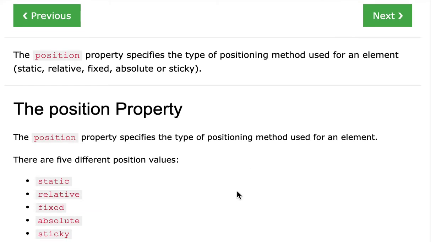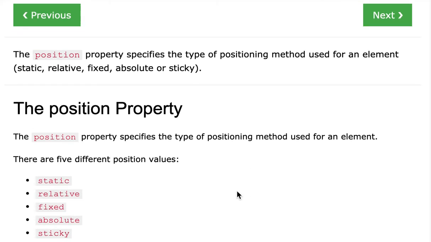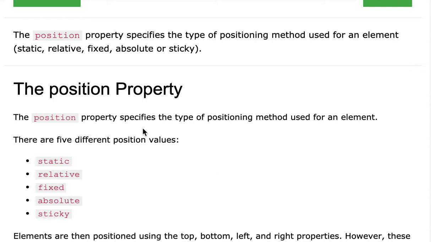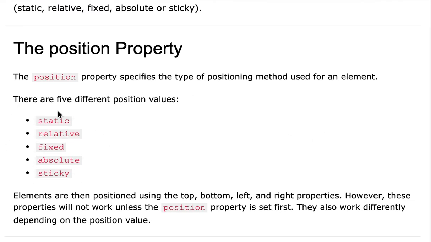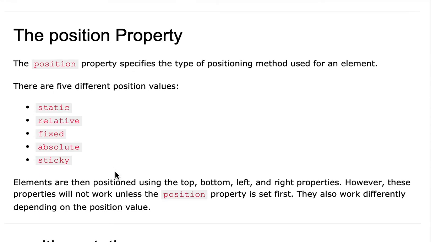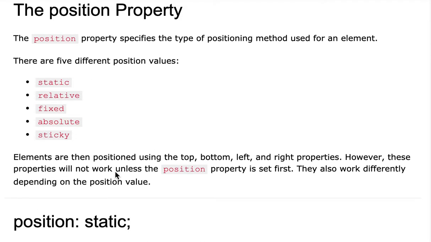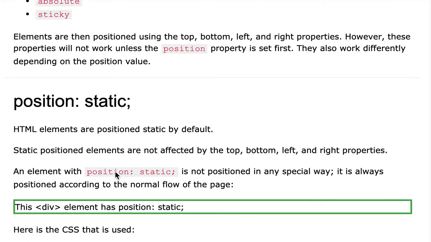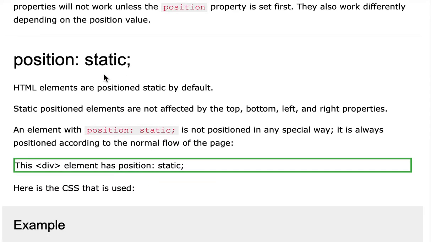So I may be just reading this and then maybe giving some explanation, but the position property specifies the type of positioning method used for an element. There are 5 different position values you can use, and I'll go through each one. So here we go. The first one we'll cover is static. If you don't put anything on an HTML element, it is static by default.